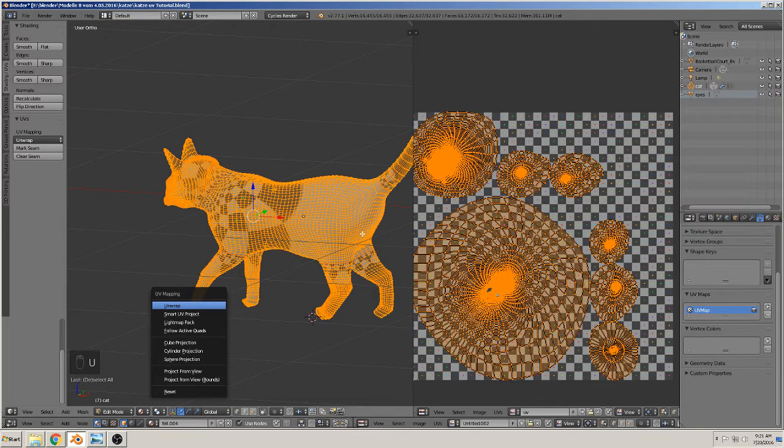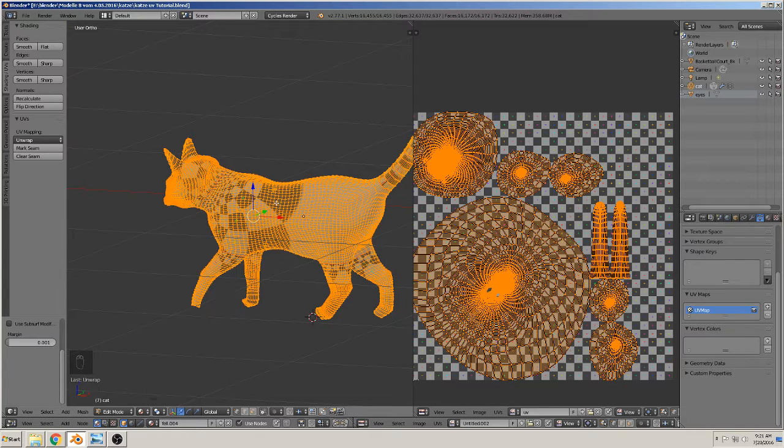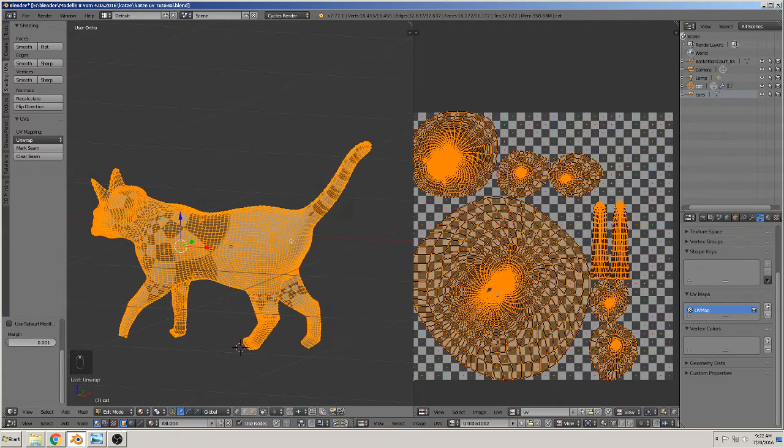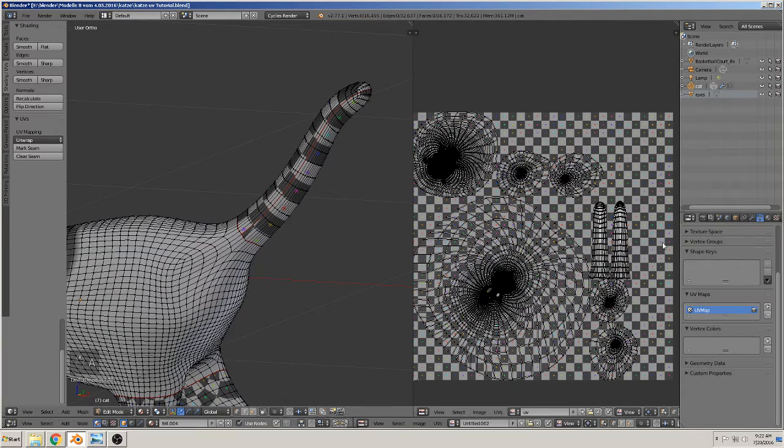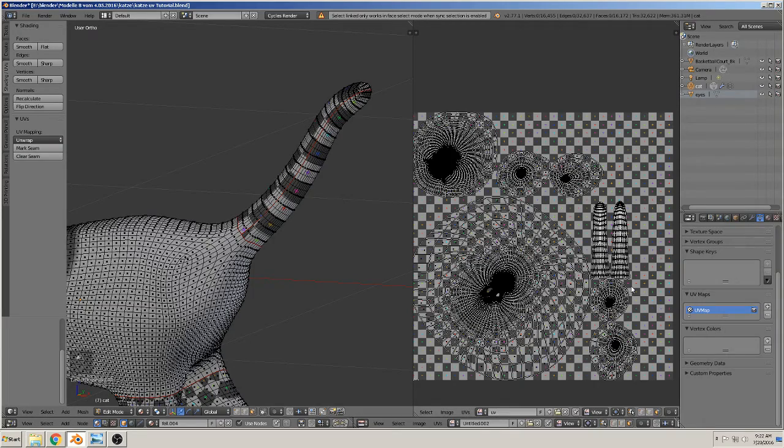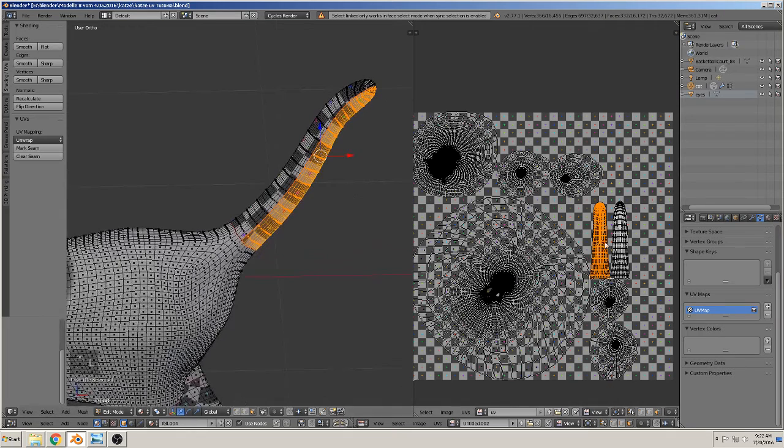But we can wait. All good stuff takes time. And remember, what we want to do is to make all our grid the same size. So what we see now are the two parts of the cat tail. We can mark that with face selection and L.